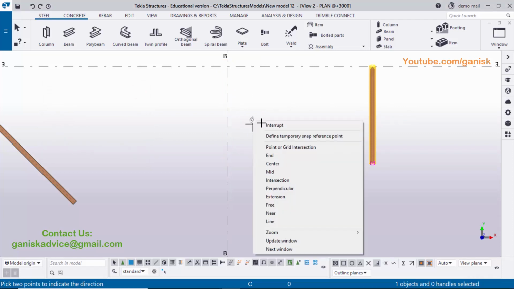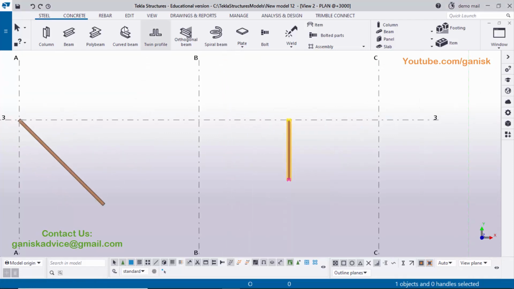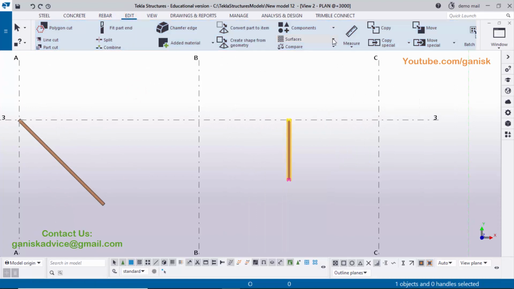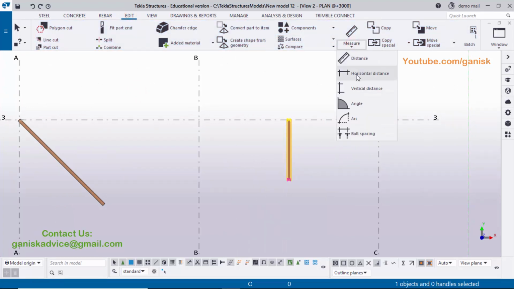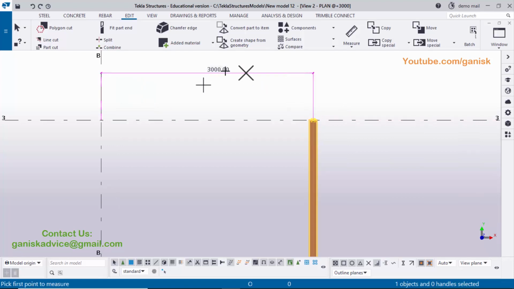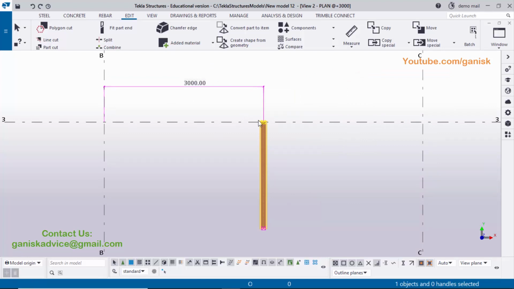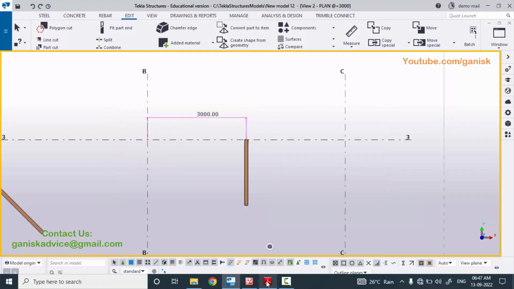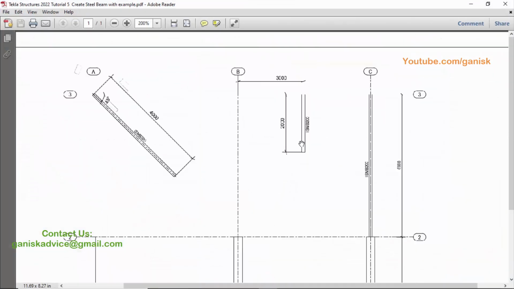So now I'm going to check this dimension, so click on Edit, select Measure and select the horizontal distance. Pick the first point and pick the next point here and click here to place the dimension. You can see now we have the dimension between grid B and this beam, we have the 3000 offset value. Okay, you can see in our example like this.